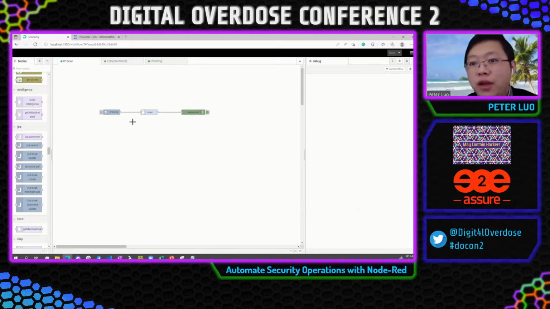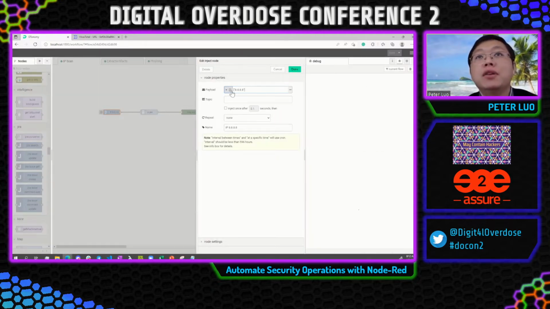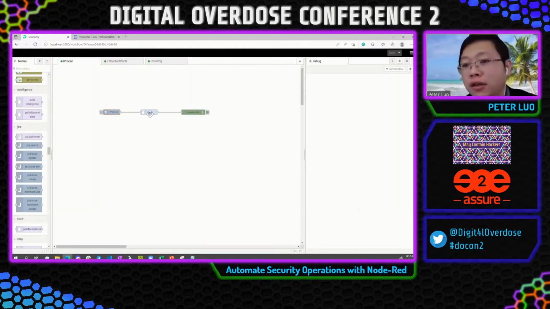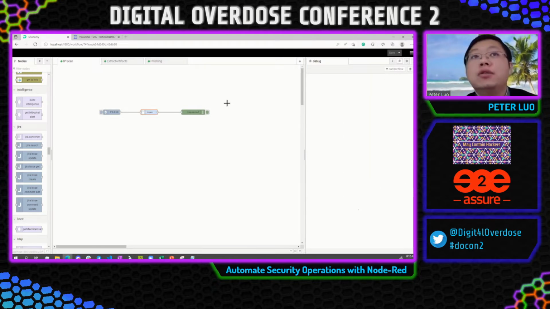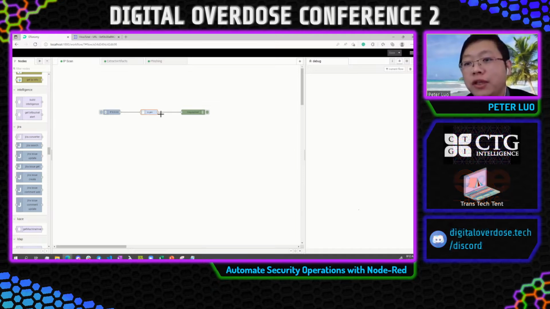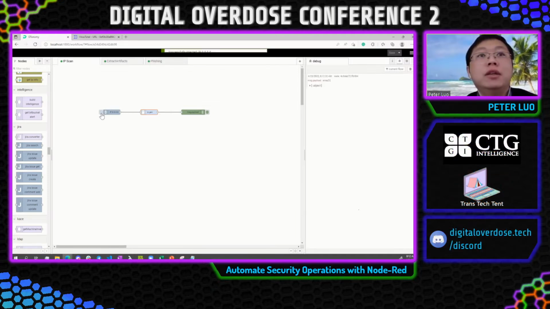So what I'm showing here is this canvas. I input an IP, the Google default IP 8.8.8.8, and I want to go through a node we call IPGeo information. This one basically parses the IP and extracts the geo information. When I run it, you will see the geo information get outputted on the right side.